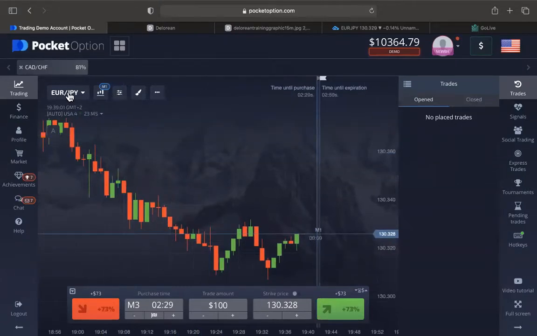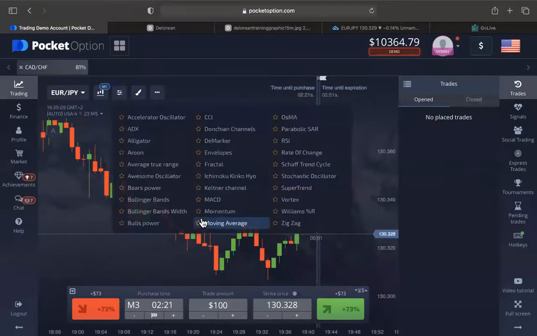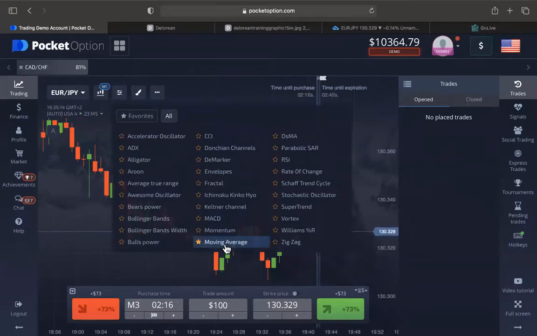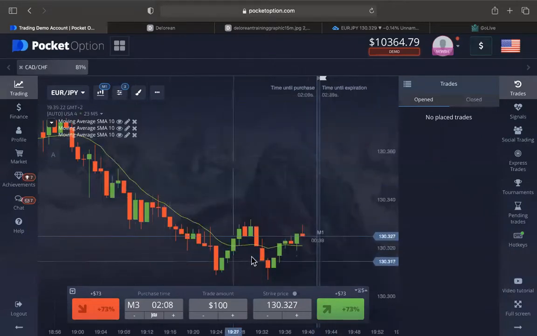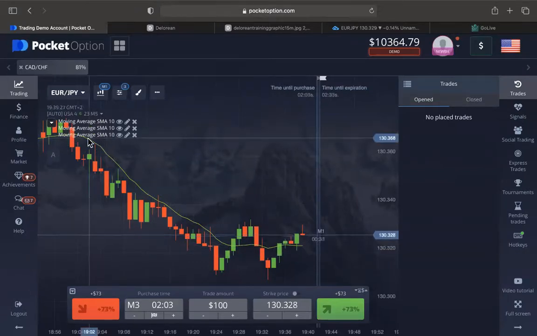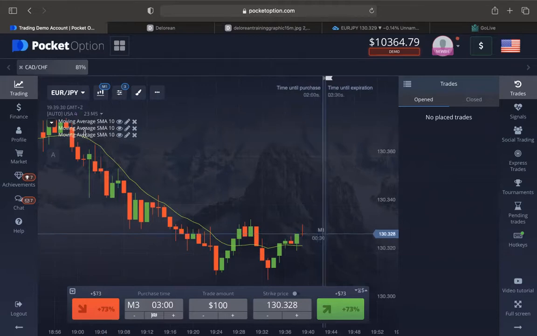So now over here where you click your currency pairs, you're going to see the candles, and then the second option, we're going to click that. We're going to go to moving average and make sure you star it and click it 3 times. So there's 1 line that just popped up, there's 2, there's 3. Just make sure there's 3 moving averages popping up right here. I'm going to wait like 10 seconds, then go to the next step.